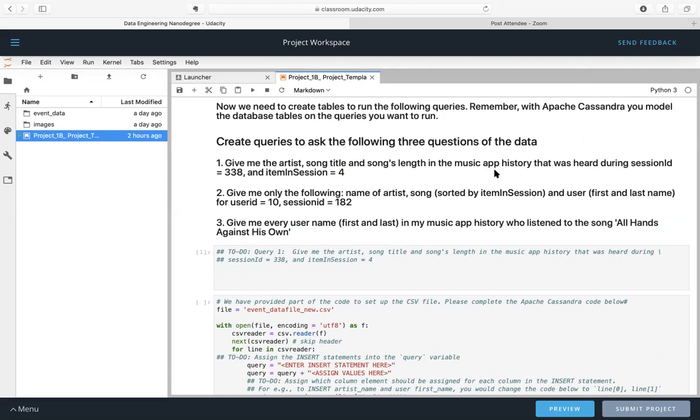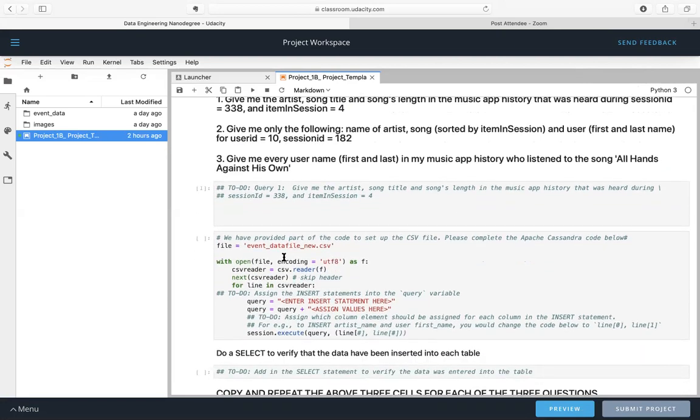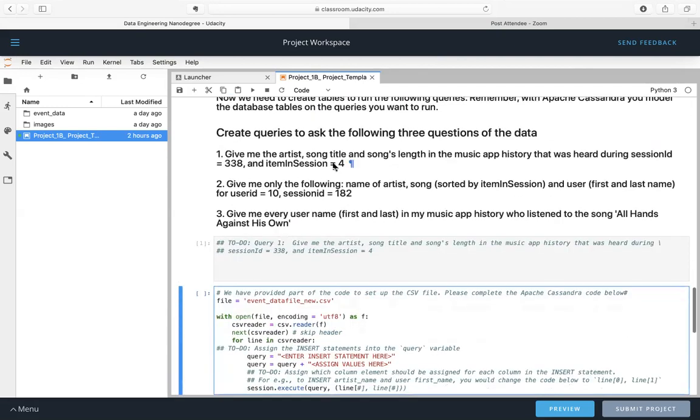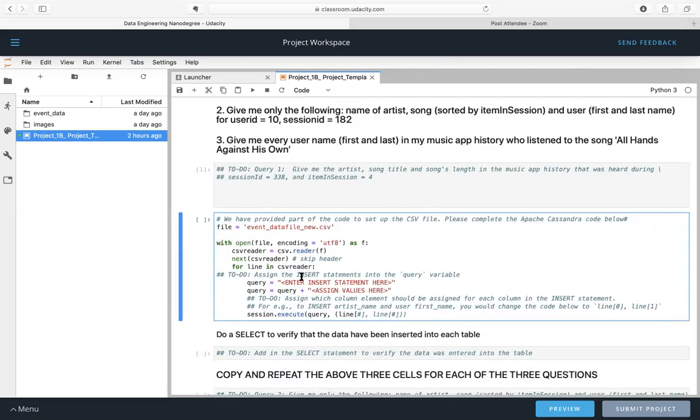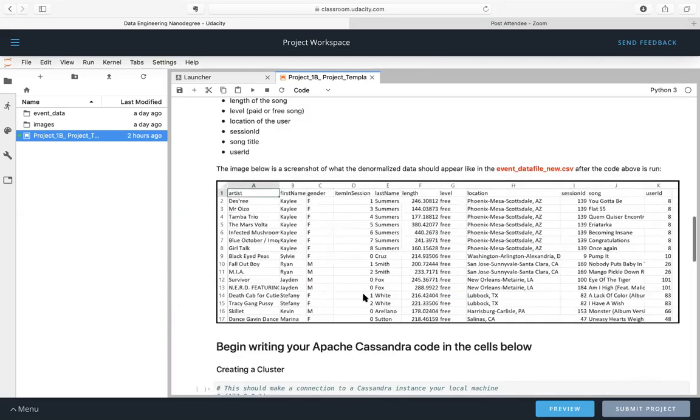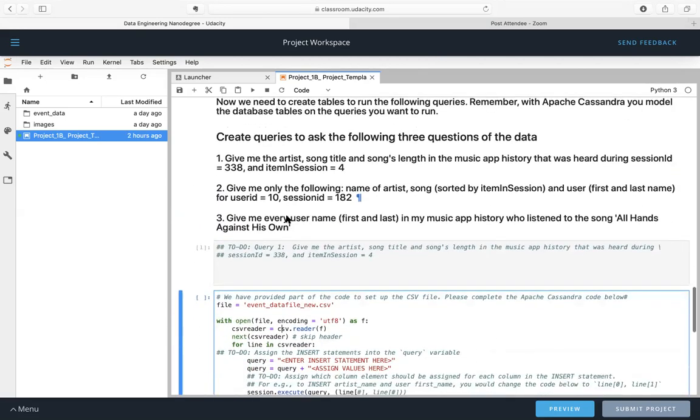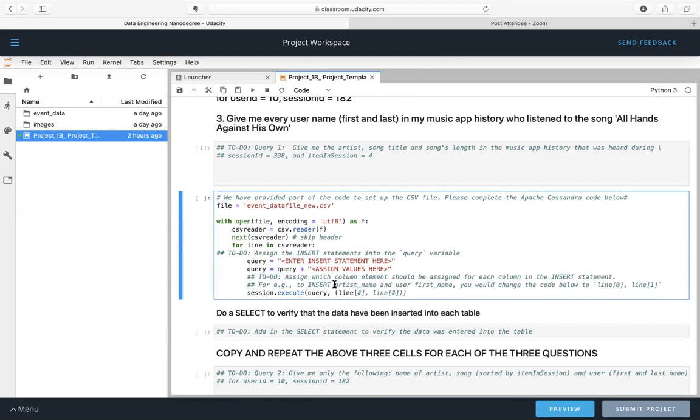These are the queries that you need to think about when you are creating the tables, all right? So as you can see right here, we have a part of the ETL that is going to run through the file that we created, the CSV that is holding the different data. It's basically holding this data.